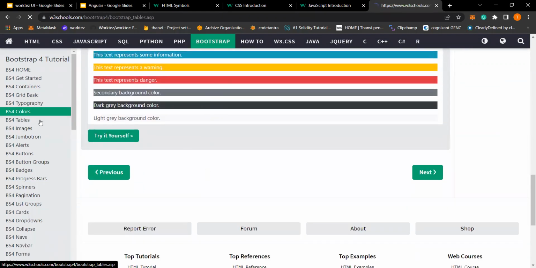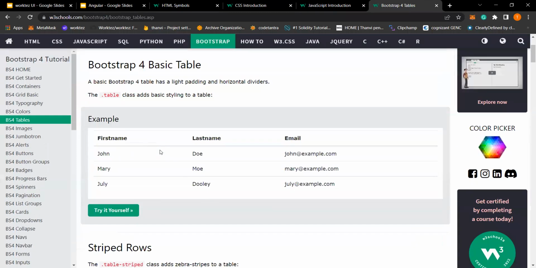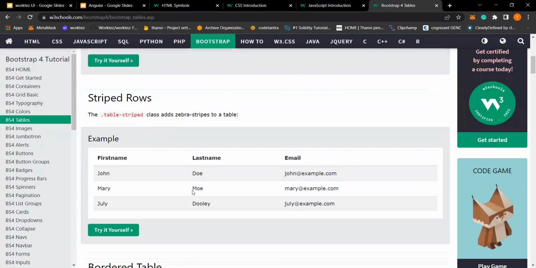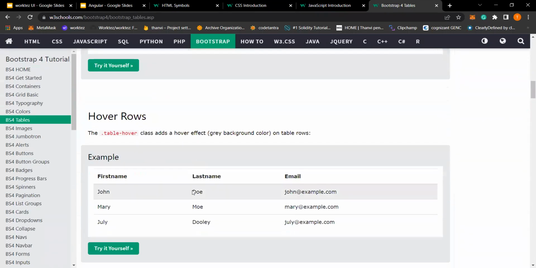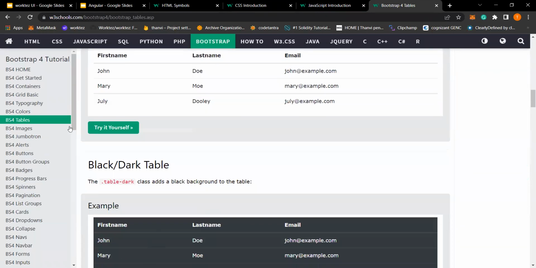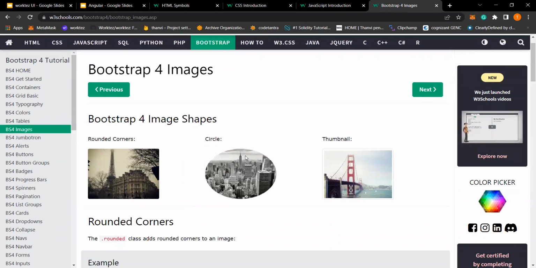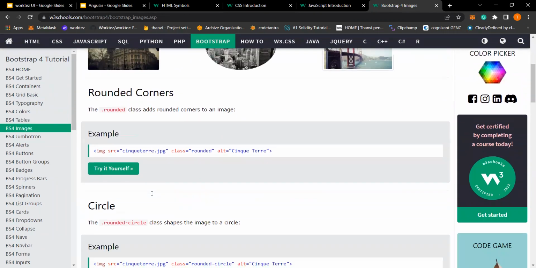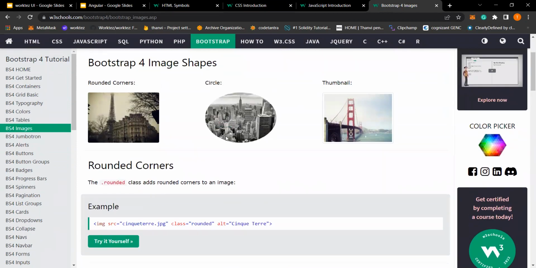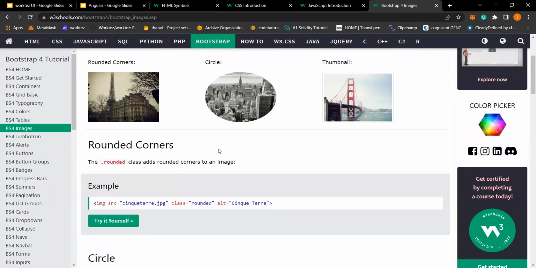We also have tables in Bootstrap, which will use the grid system again. We can also have striped tables, bordered tables, and hover tables according to our requirements. We can give images and edit them according to our requirements. Like we can have a circle, we can have rounded corners, which will not stretch the image and will give us super quality definition of the image.